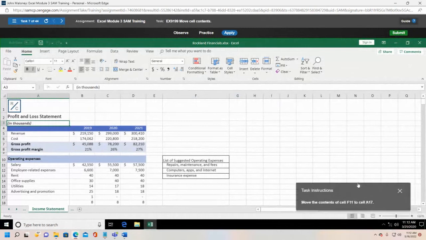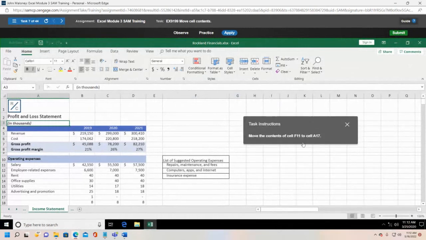Move the contents. Oh, this is nice, even easier. Move the contents of F11 to A17. See, this is module 3, and this is easier. I would say what I just did was extremely easy, and this one is even easier. So F11. Here's F, here's 11. So click it. They want me to just cut that. Cut it.